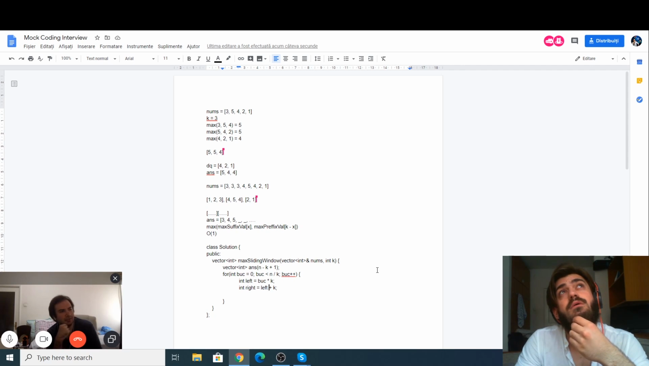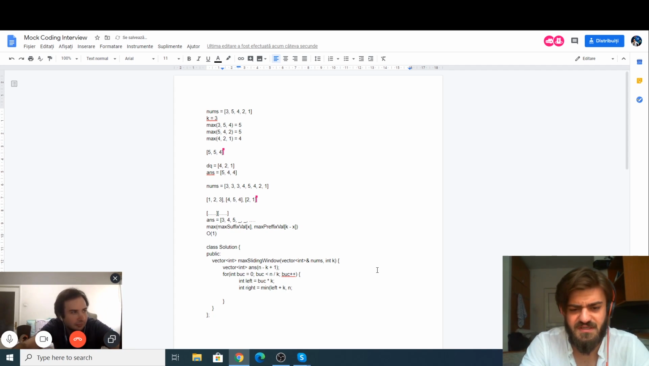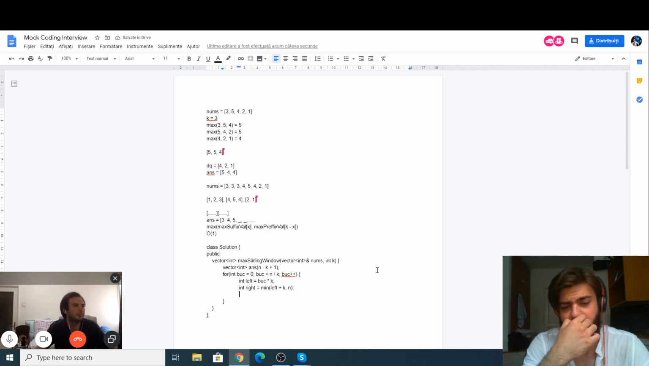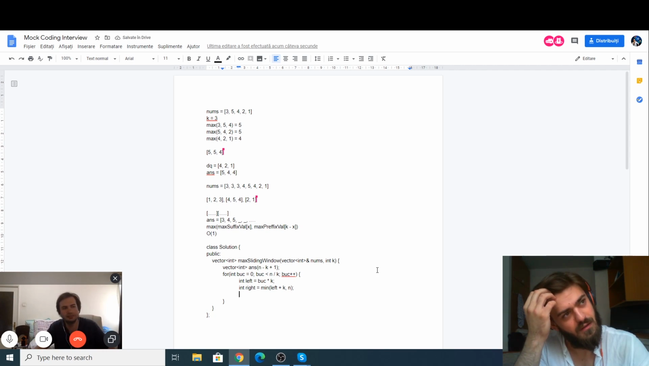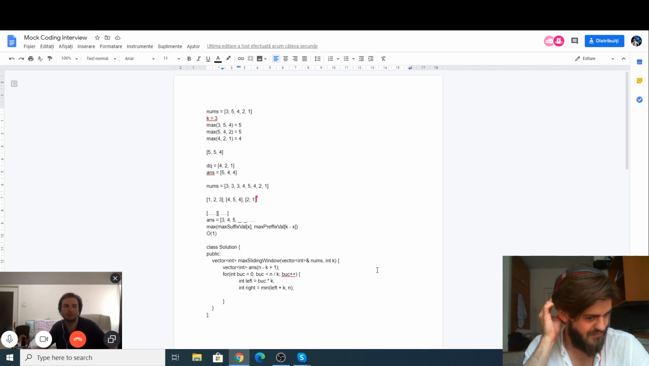Maybe you can say right is the minimum between n and left plus k. Yeah, I can, and that is going to be safer definitely. So the minimum between this and n, right? Is the right included or excluded? I think it's excluded.